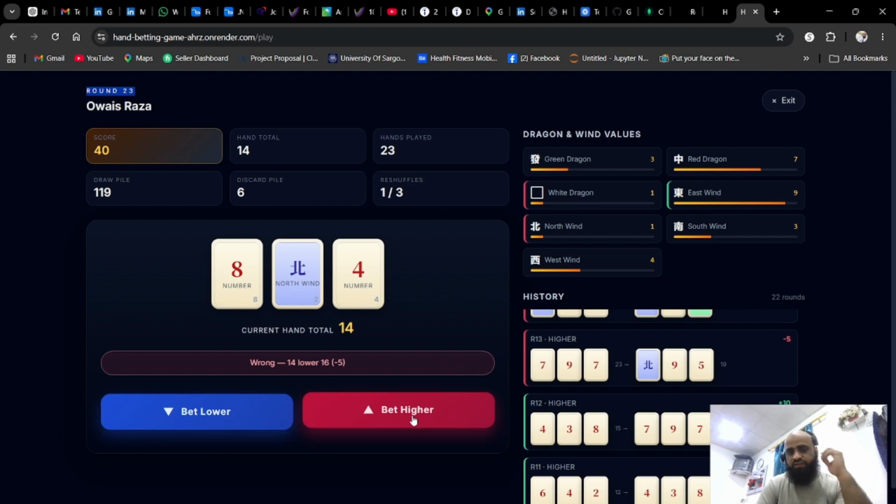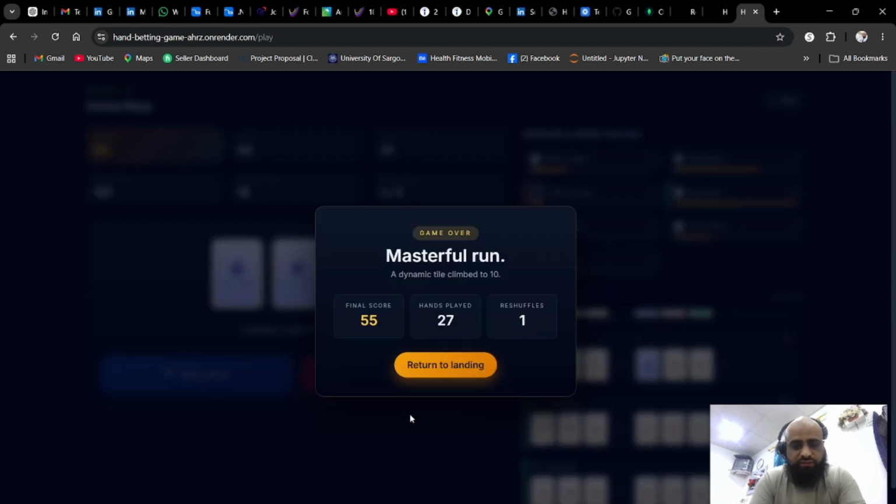I'm going to move forward with that. So this is the whole gameplay. I'm just going to randomly click on the bet and see the results. What's happening is that we reach the number of the dragon tile 0 or 10 and our game is over. Our dynamic tile claims to 10. I'll show you, it's on the number 9, so it becomes 10 and our game is over.